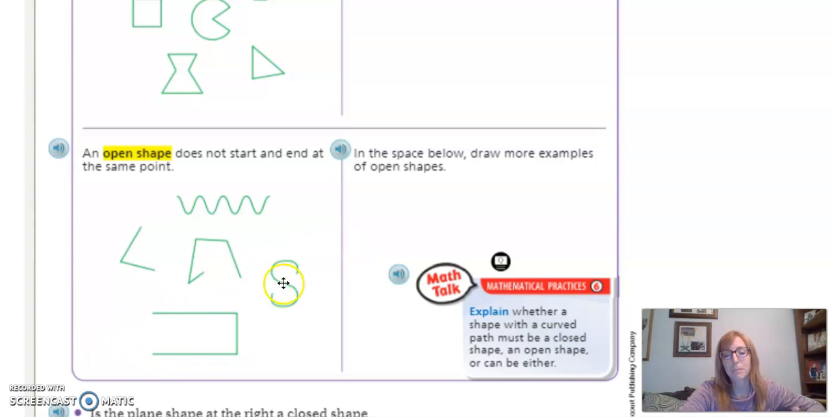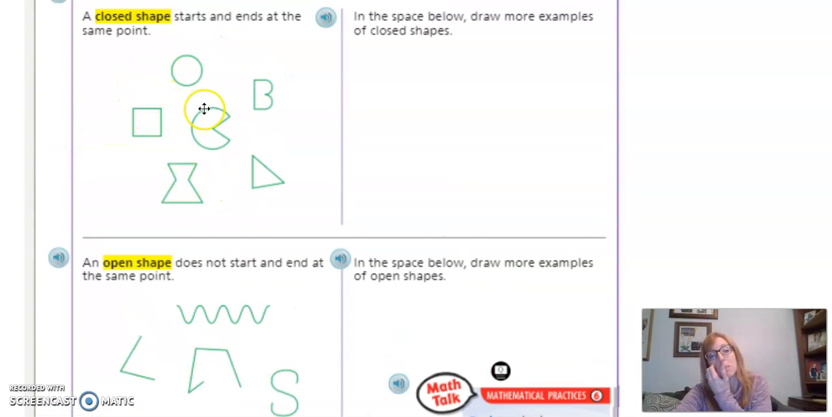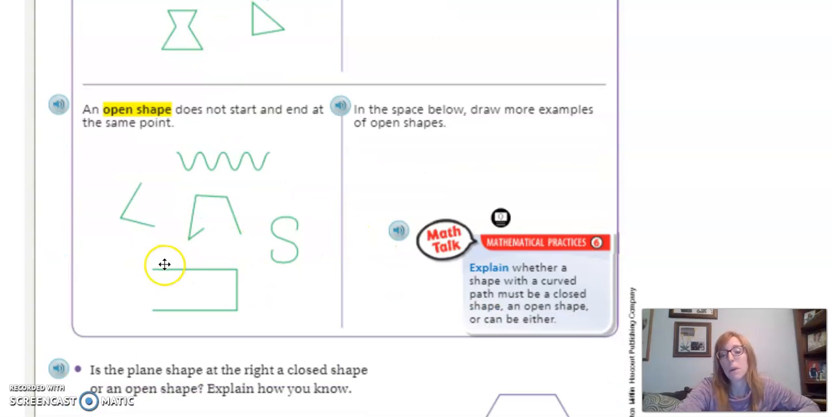Along with these, you see that an open shape can have straight lines and curved lines. You'll see here that a closed shape can also have curves. Okay, so that's going to come up later on.